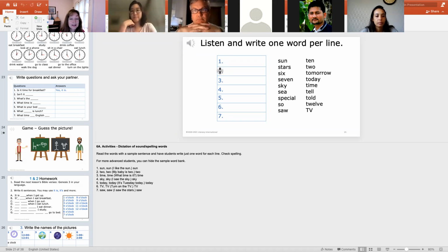So for this one, I just go down here and I'd say number 1, sun, sun. I like the sun, sun. And so if students have a printout, they can write it on their printout. If they're using it on the computer, they can just go ahead and write the word on their computer.